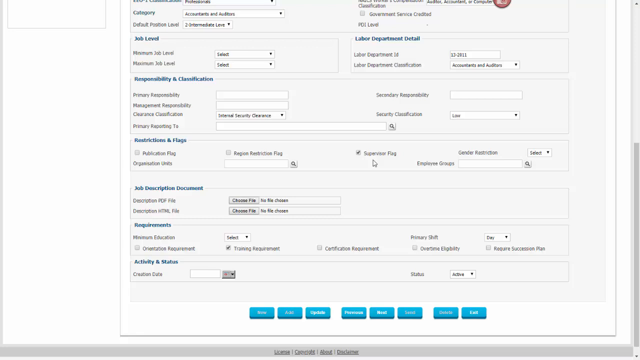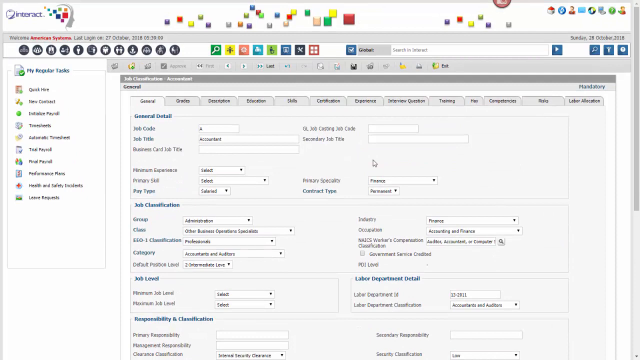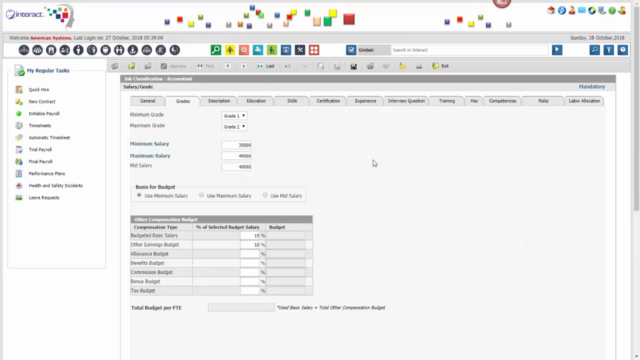Then we get into the job requirements. There are minimum education requirements that you could define, orientations, training, certification, overtime eligibility, and so on. And that information is also available up here. You see all these additional tabs. You have the grade that is associated with this job, both the minimum and maximum grade, which allows me also to look at minimum, maximum salary and mid salary. Then I can do some basic budgeting for that particular job.